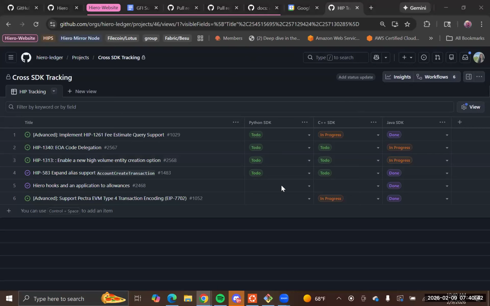So this is kind of like a rough outline, but basically this goes over what HIPs are and are not implemented into each of the SDKs. As of now, we are just starting with Python. So we went through and tried to figure out, based on issues that people have created, what HIPs are and are not present within an SDK.